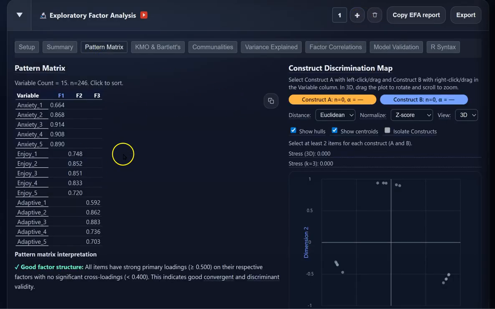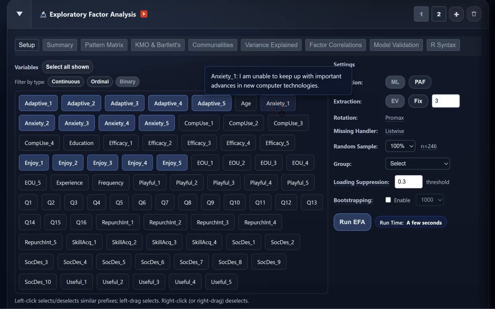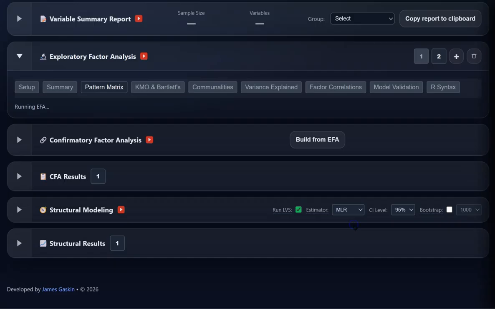Let's go over to the pattern matrix. Here's our model. Hit plus. It keeps the same settings. And notice we have a 1 and a 2 up here now. And I can change some things. Let's say I don't want anxiety 1 in there. I can remove that one, run this again.